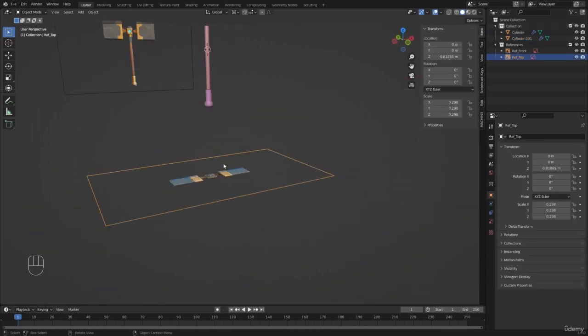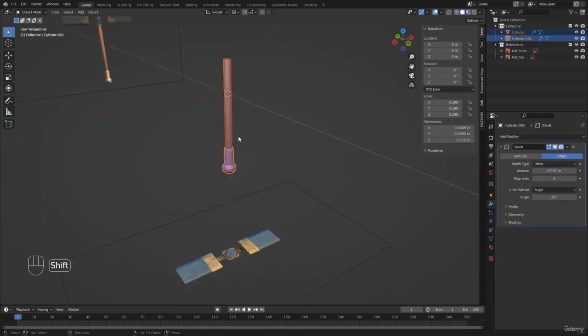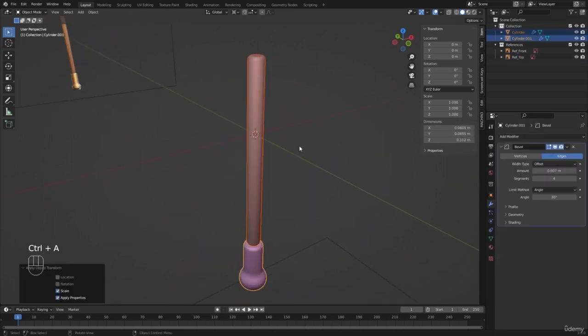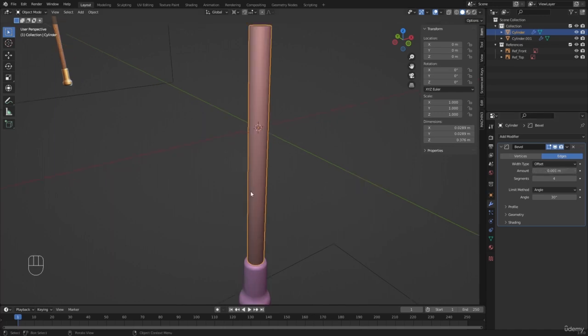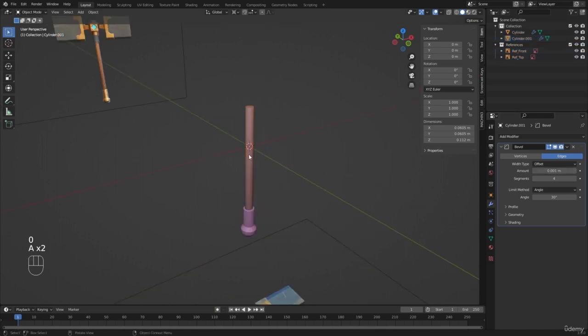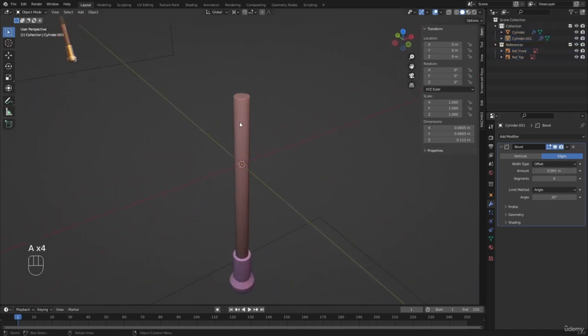So again, just make sure to select these two mesh objects, just shift select both of these, press Ctrl A and apply scale, and you'll see that our bevels have become bigger. So I think for the amount, we're going to set it to 0.001 meters, and it should be super sharp like this. Like so. And it should work pretty well now.